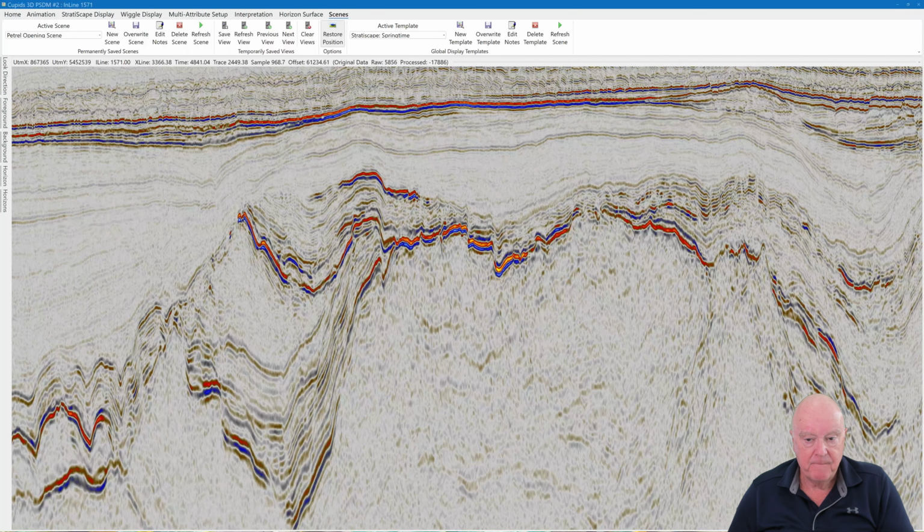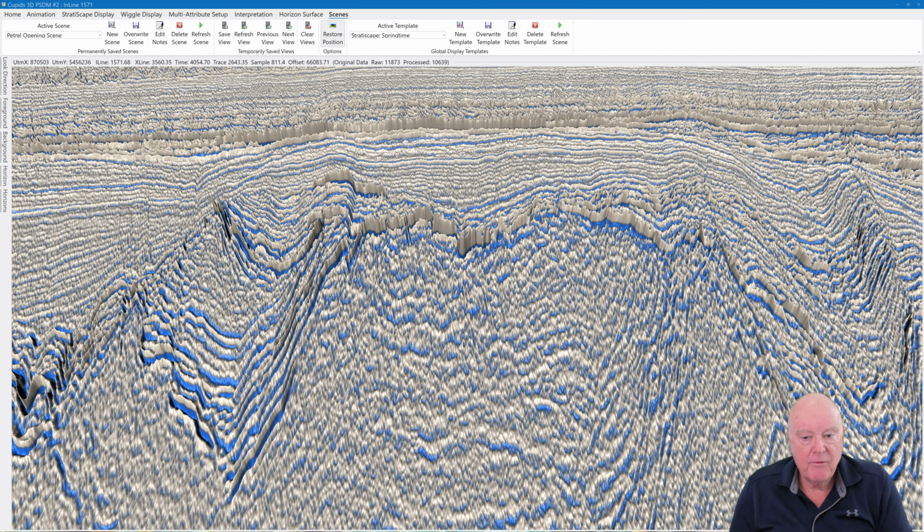The other problem, as I pointed out earlier, is that when you interpret using a variable density display, you are not interpreting seismic amplitude. You are interpreting blobs of color. This is what the amplitudes look like. Did you expect to see this much detail? I'll go back and forth between the StratiScape and color displays.